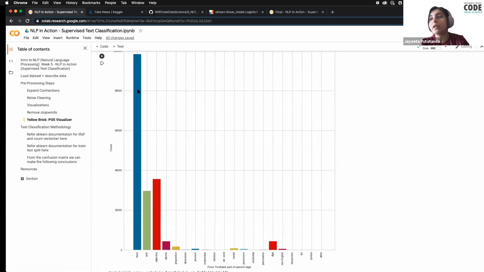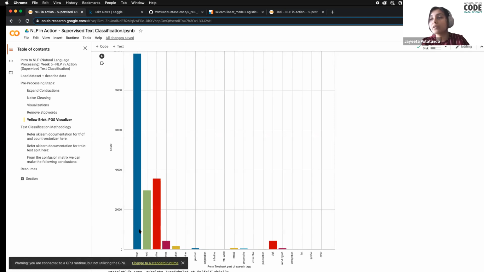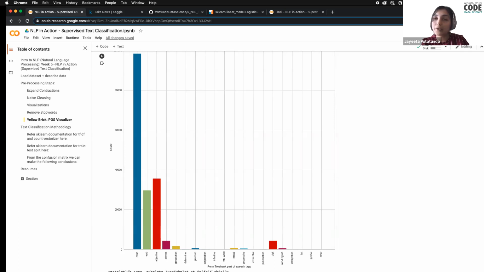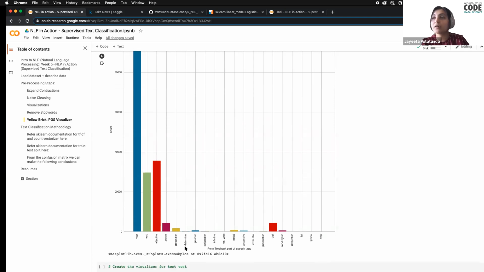So this is for the training set, and it says that in the x-axis it's the Penn Treebank part of speech tags, and in the y-axis is the count for each of these POS tags. And you see that, as we know in a news article, nouns, verbs, adjectives are very dominant POS tags that should be there, because we are always talking about people, names of a person, etc.